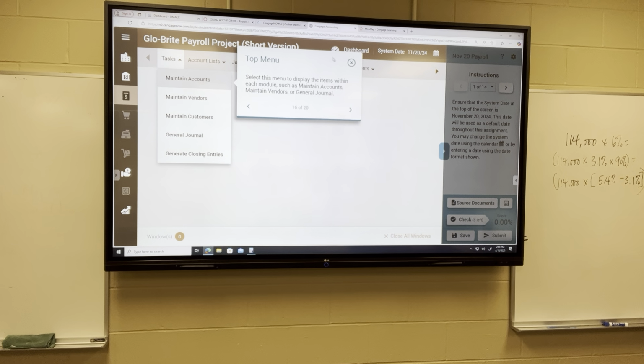Up at the top, so you'll see, here's the modules over here. Within each module, it displays different tasks and activities. So for example, this is the general ledger module. In a general ledger, you would maintain accounts, so your chart of accounts and that sort of thing, maybe a list of customers, a list of vendors as well. All of those things would be there, but there are several items across the top here for each module.